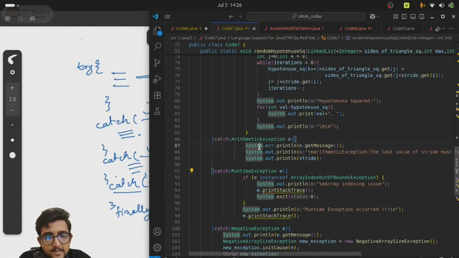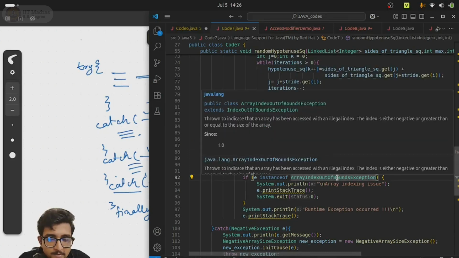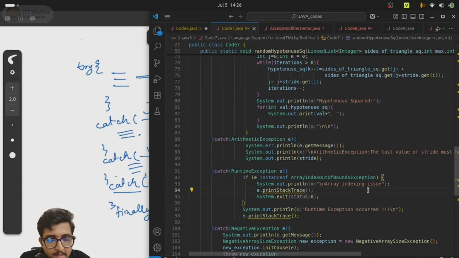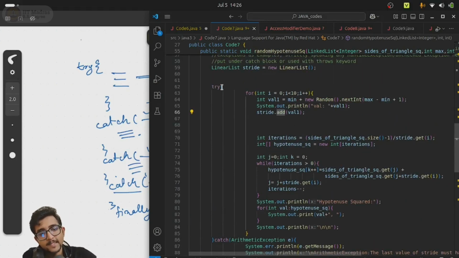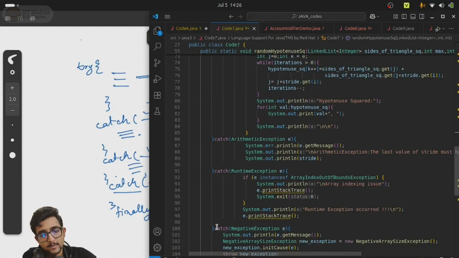Right. So first the arithmetic exception, like zero is still a problem. Then we have runtime exception, array index out of bound, due to some stride length like 2 and all. Right. And then finally we have this negative exception. So you see that here I am using the add method, and as I told you, the add method is inside the try catch block. Right.